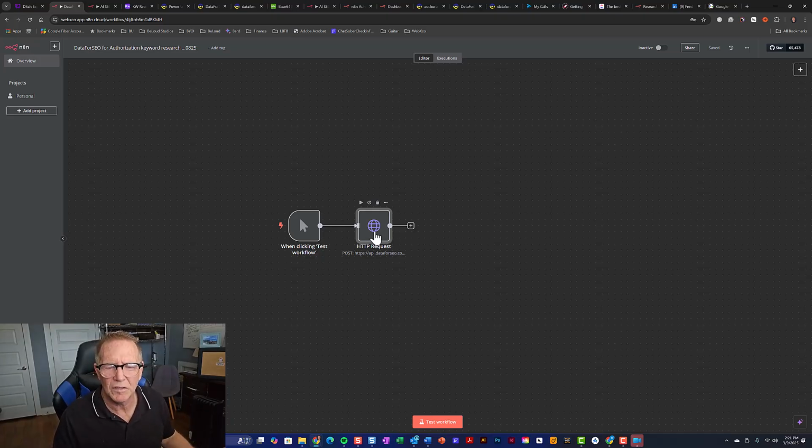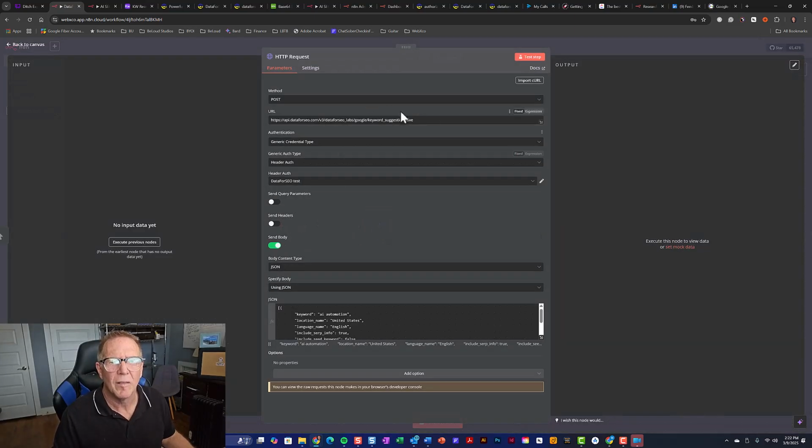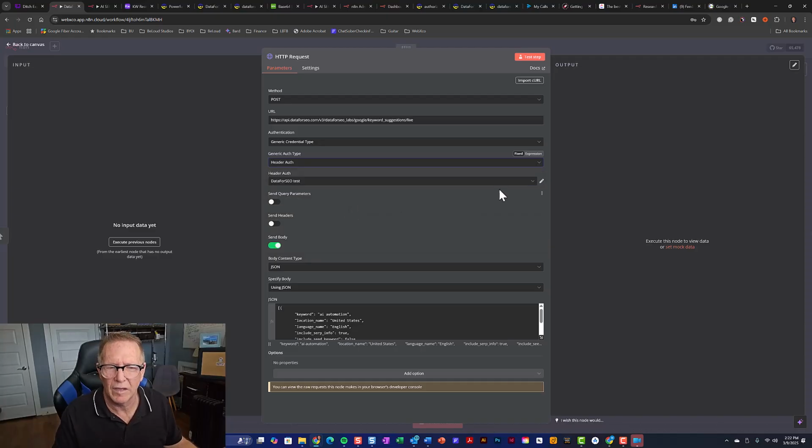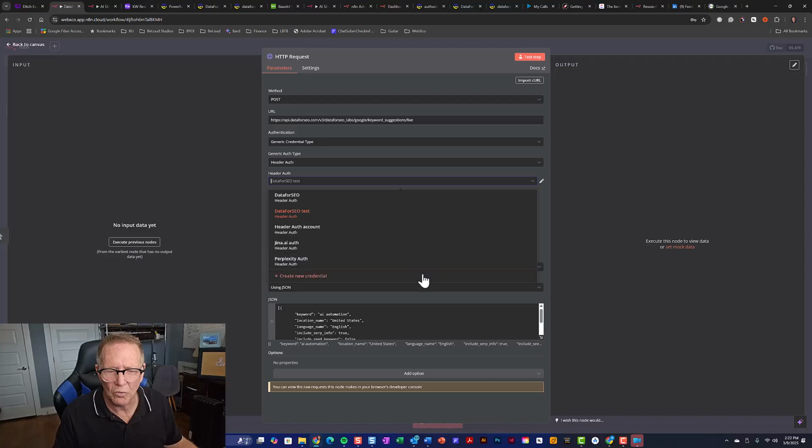So get an HTTP request. I went ahead and set up a call in n8n. This is calling for keyword suggestions. I'm going to get to all of this in a minute, but I had to have something there. What you're going to do is select from the options, select generic credential type. Okay. Then from the generic auth type, select header auth. Then you would select create new credential.